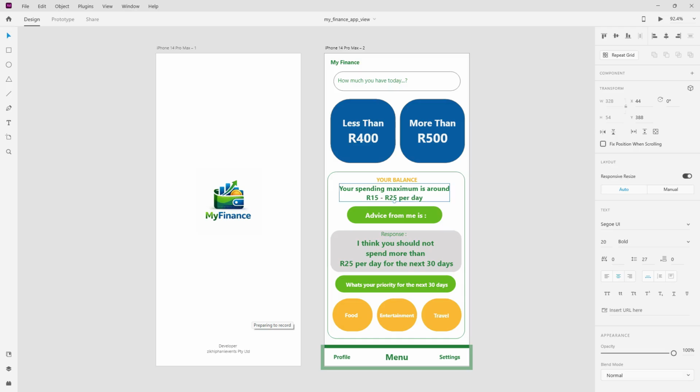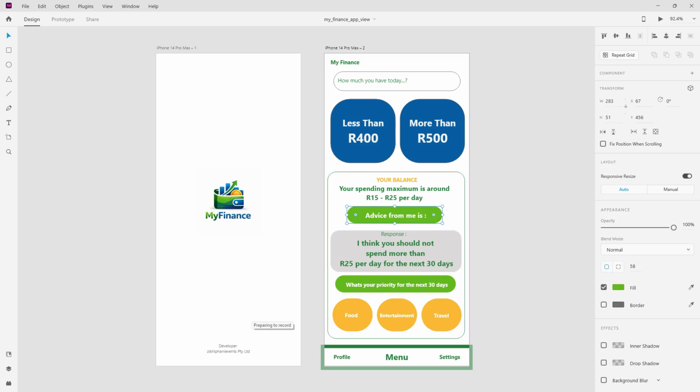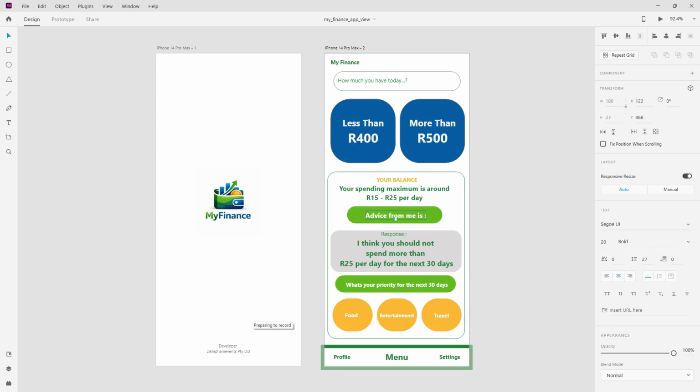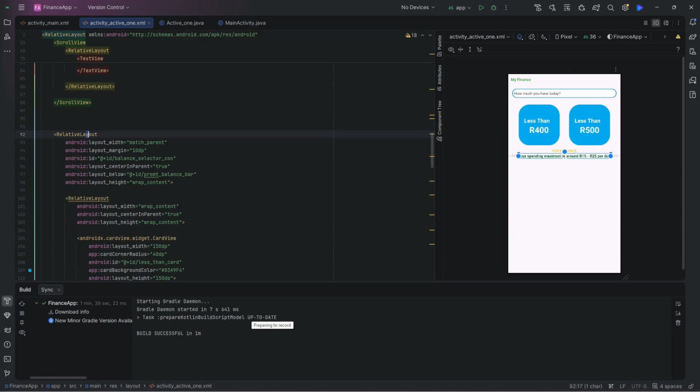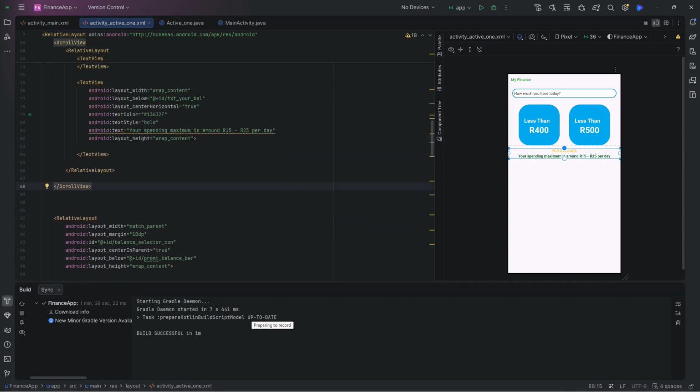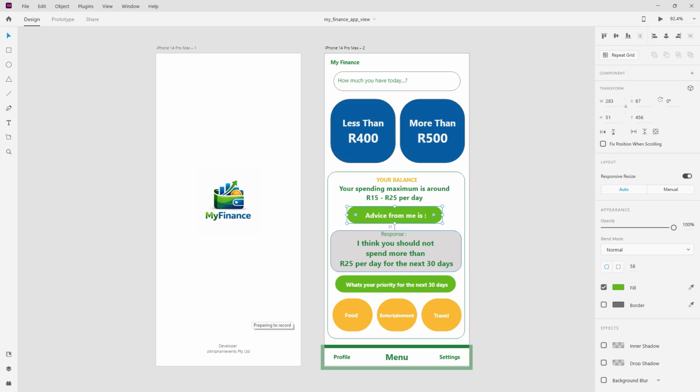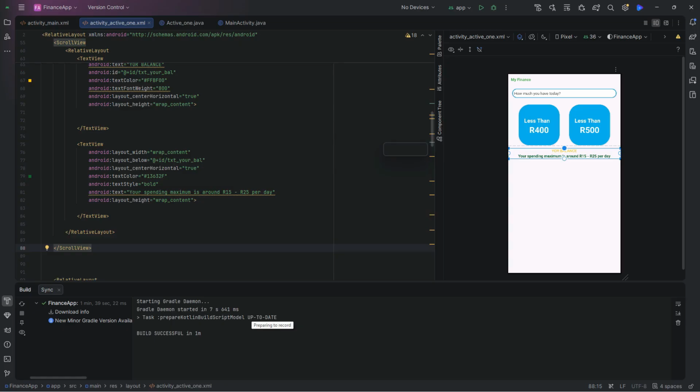Okay, now I must go back to our blueprint. Now I must create this container. Let's create this one. It should be green, and inside it there must be this text that says advice from me. Okay, this design should be below this text. Let's first go to this text. Everything must be inside this scroll view so that it can look exactly like this design.